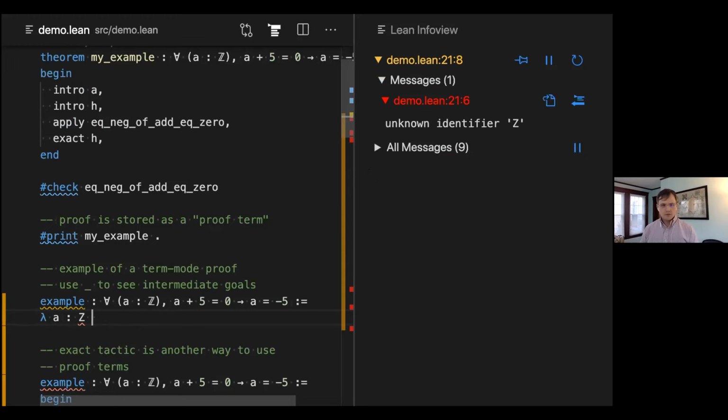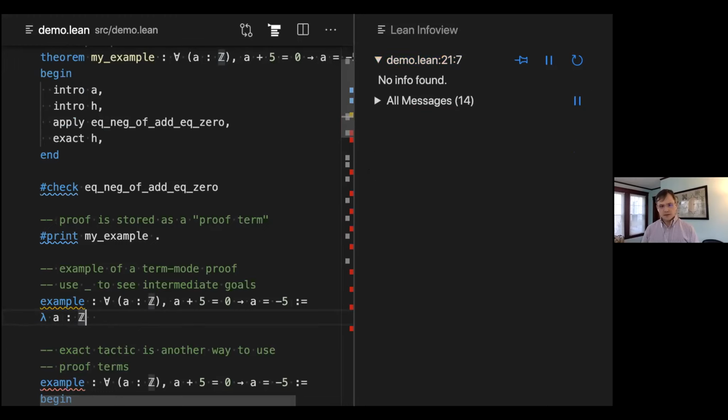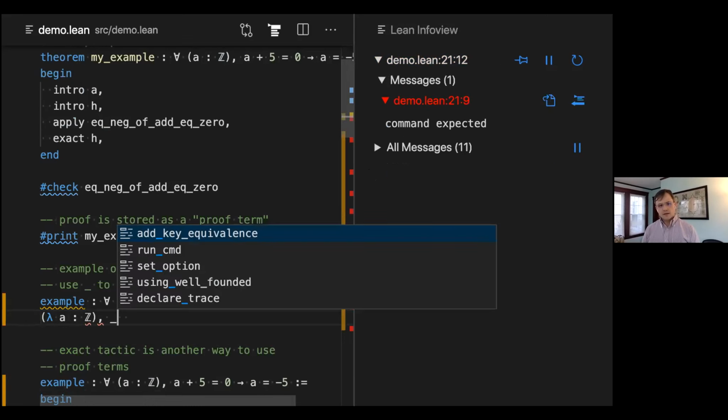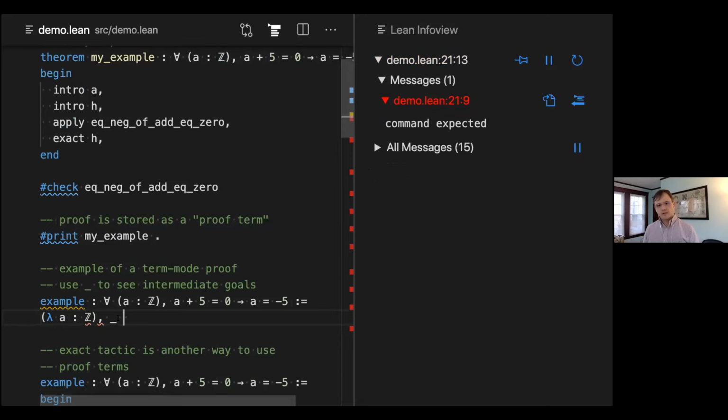And the way you prove a for all, the most direct way, is with a lambda, which if you're familiar with functional programming, this might sound kind of familiar. And then again, I can use an underscore to tell me what I need to.